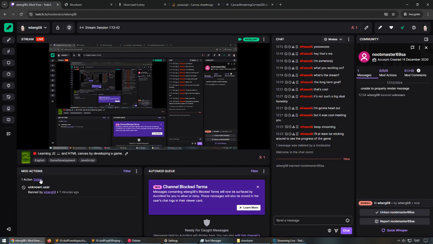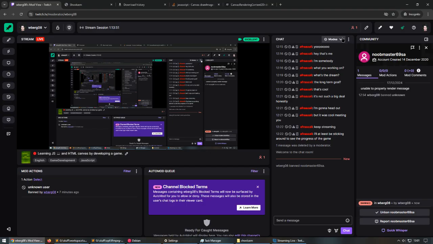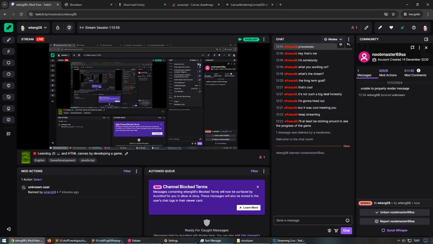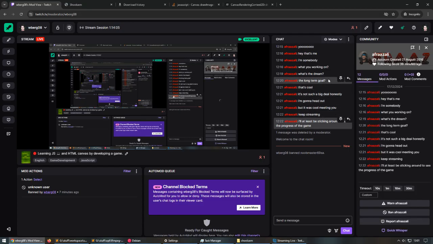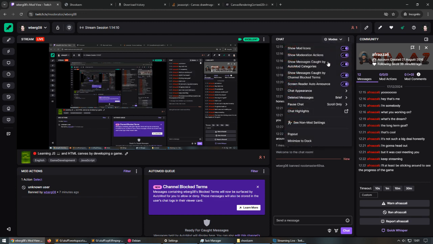Select. What does it mean? Okay. Show moderation actions. I don't get it. The moderation actions are not showing. Okay, well, whatever, just keep the icons there. Messages caught by auto mod. Blocked terms. Screen reader auto announce. Is that like TTS? No?